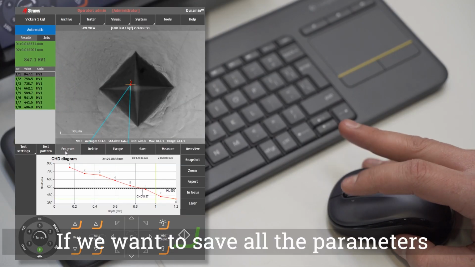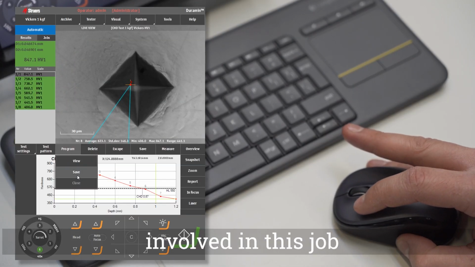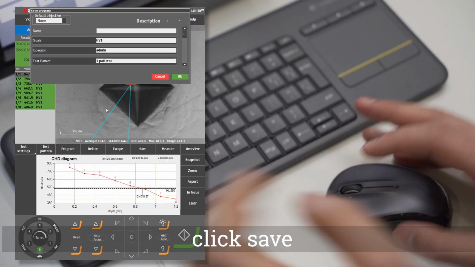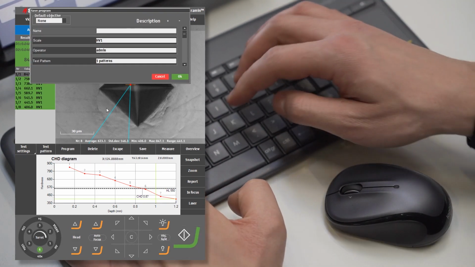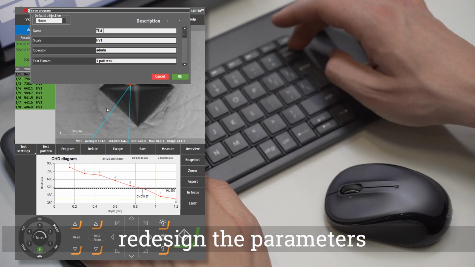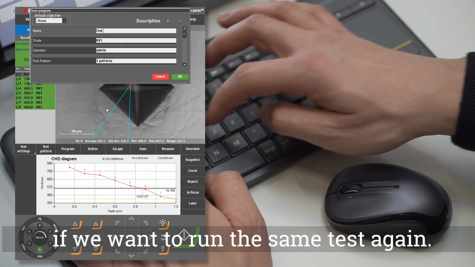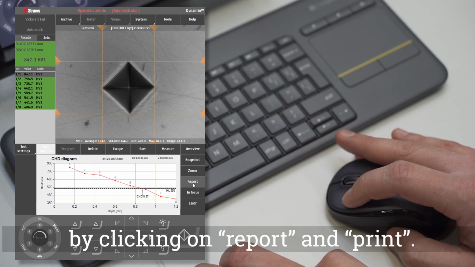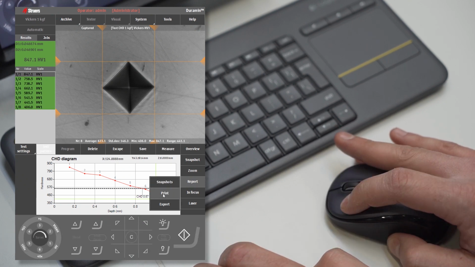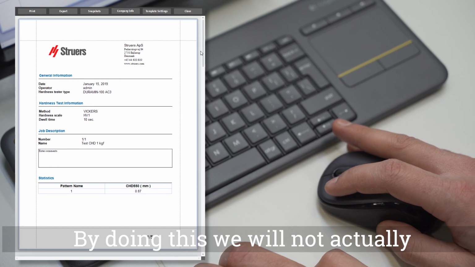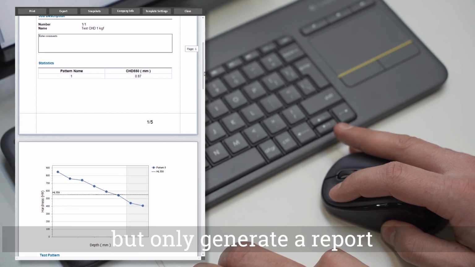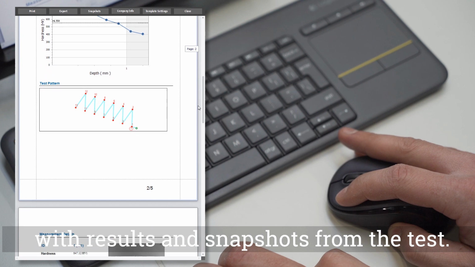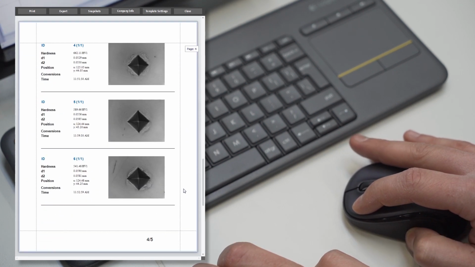If we want to save all the parameters involved in this job, we go to Program, click Save, and give it a name. In this case, we don't need to redesign the parameters if we want to run the same test again. We can create a report by clicking on Report and Print. By doing this, we will not actually send the report to a printer, but only generate a report with results and snapshots from the test.